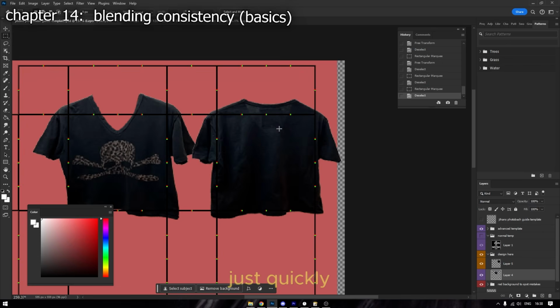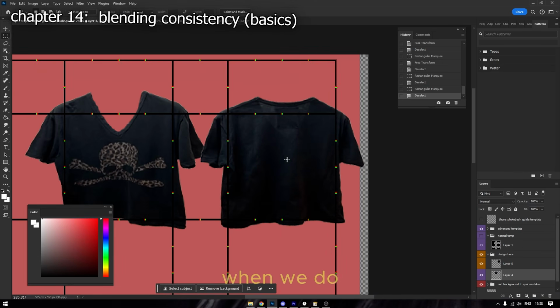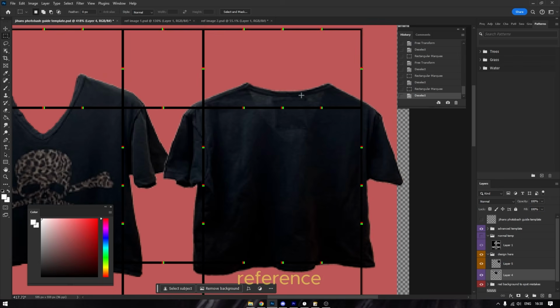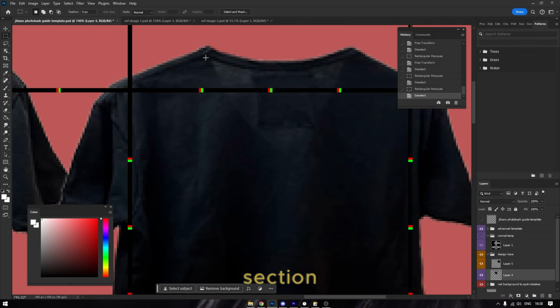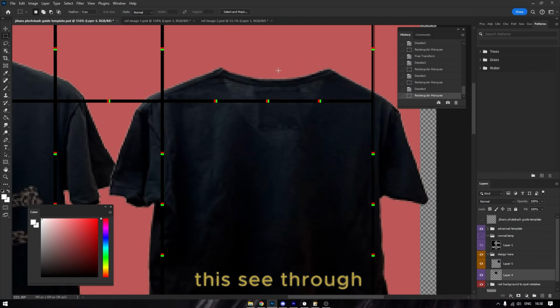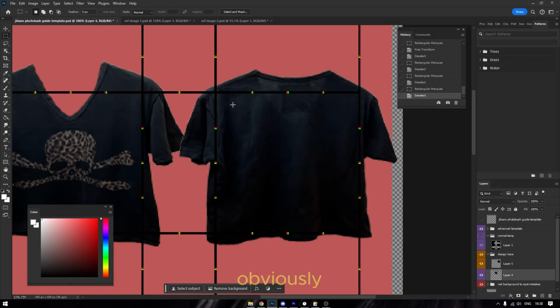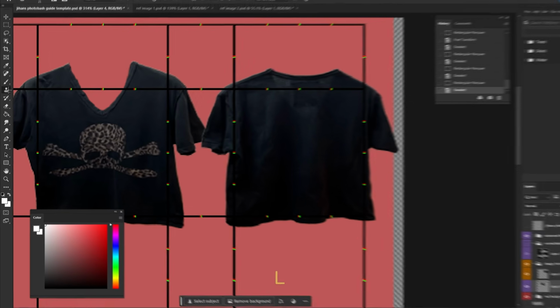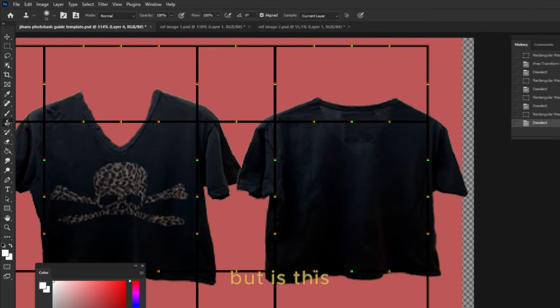But I also want to just quickly talk about something very important when we do the sleeves, or before we do the sleeves. If you notice, due to our reference images, the back section can kind of have this see-through neck effect, which doesn't make sense, obviously. So let me introduce you guys to the clone tool. If you press L on your keyboard, or for me it's L, but for you it might be something else, it's this tool over here.